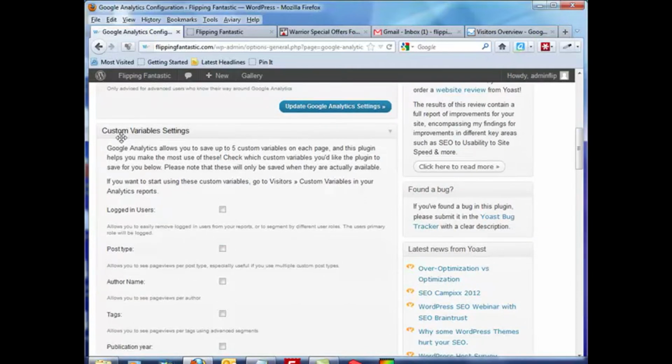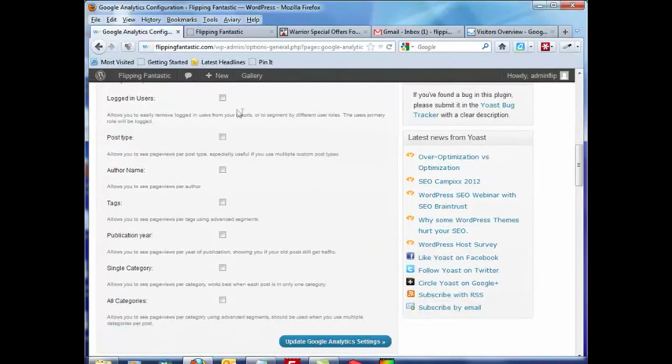Custom variables settings. All of these different things you can check. Logged in users. I'm going to click that. If you have custom post types, you can see the page views of each post type. I don't have that. If you have a lot of authors on your site and you want to see which authors are getting the most reads, click that. I don't. It's just me.